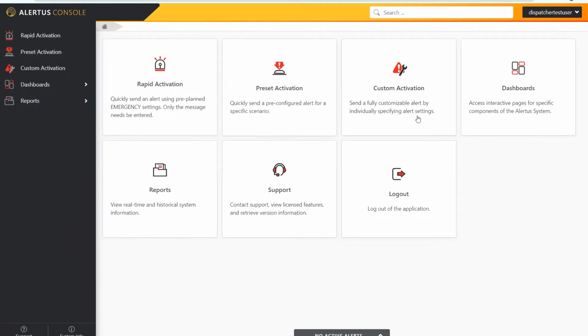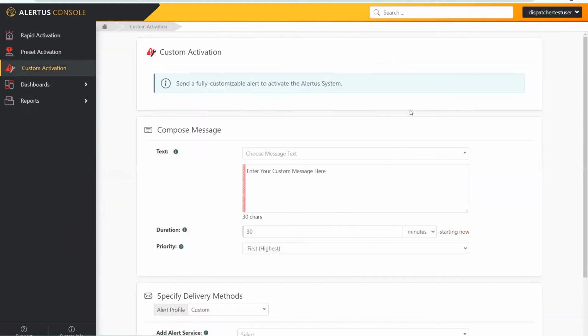If you're ever in one part of the console and you need to return to the home screen for any reason, do remember that you can access other features here on the left side navigation bar, or you can click on the home icon here on the upper left-hand side or on the Alertus console logo, and it will take you back to the home screen.